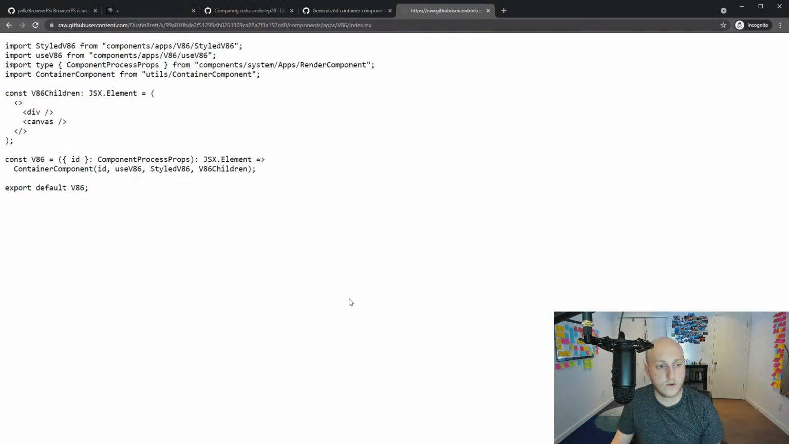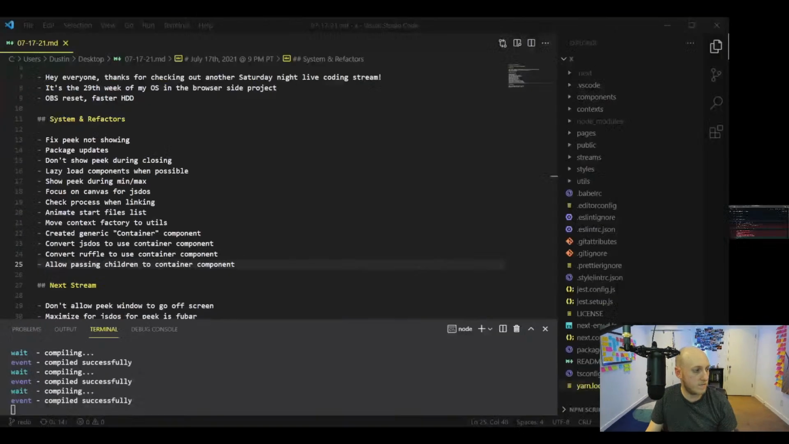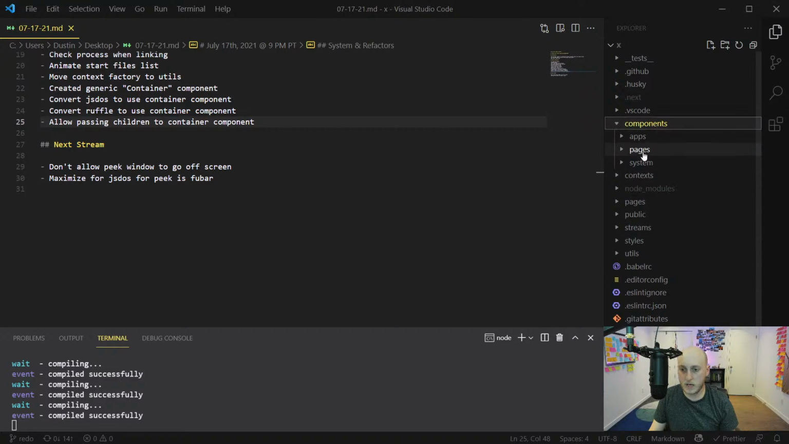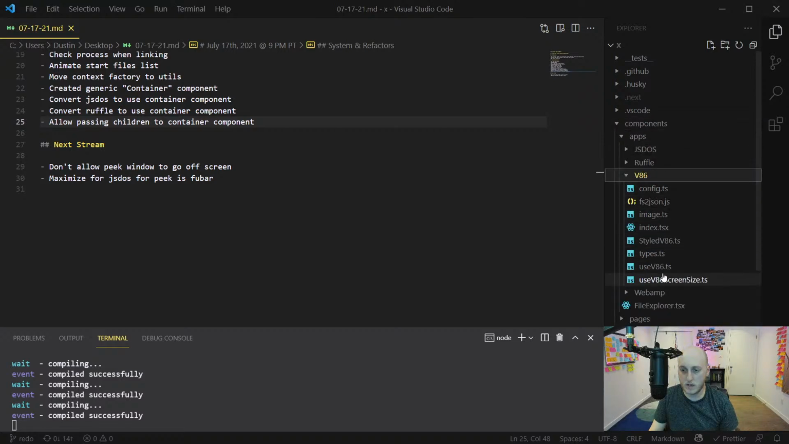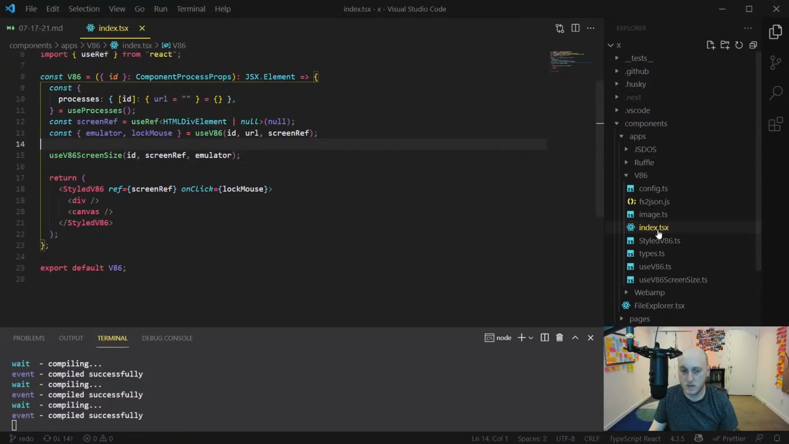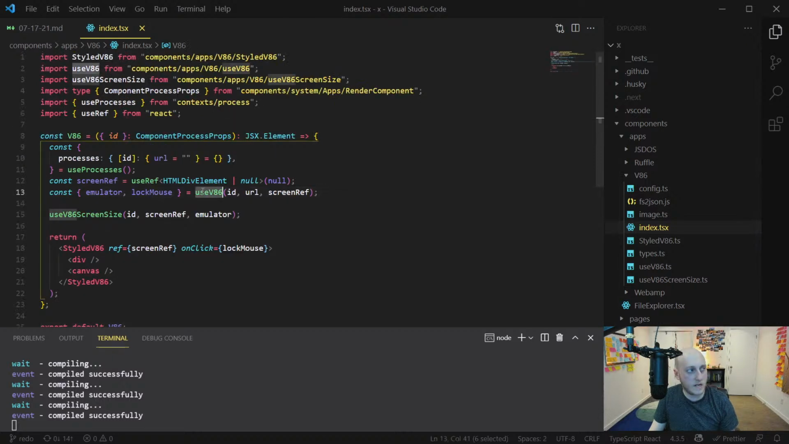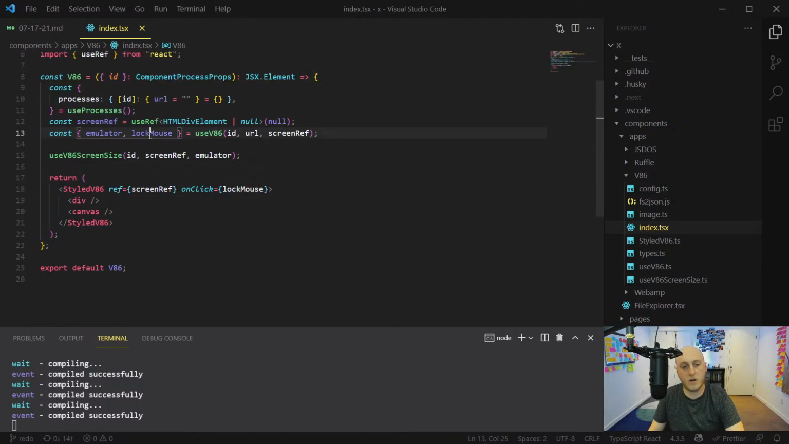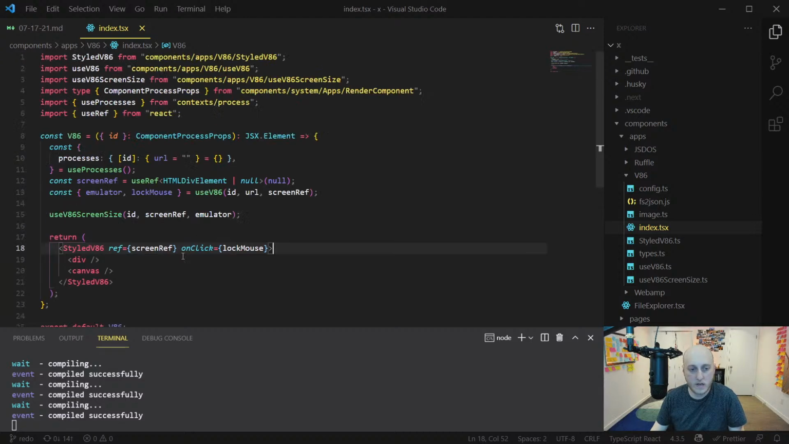Now, there's two differences with v86. One of them was that another thing I wasn't consistent on that I want to fix is here I've used v86, but then I have this use v86 screen size. I feel like use v86 should know to use its screen size hook. So this, I want to move into that and then make it consistent. Also for the lock mouse being linked in with the container, I'm just going to do that via the add event listener command because it works the same, and then it allows me to have that consistent structure.